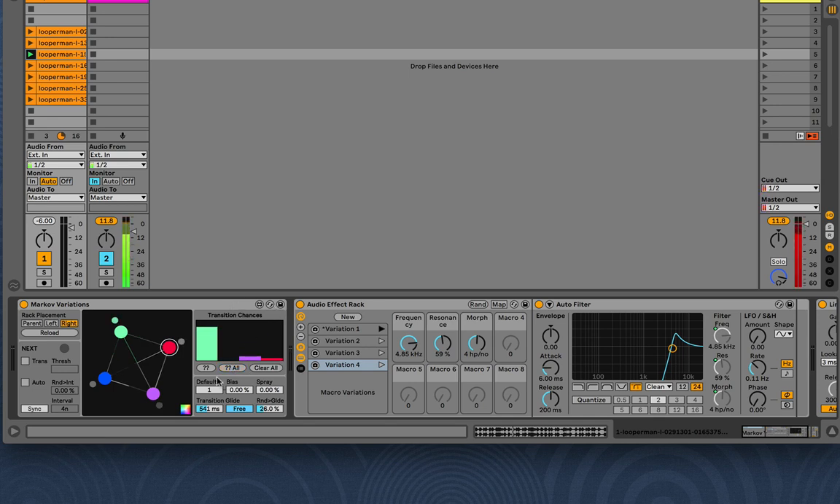And then below this section, there's this thing called default and bias. And this lets you set a default state. So one corresponds to the first variation, the one at the top here. So you can set which one's the default. And then you can set a bias. So that just says how likely is it to actually just go back to the default and ignore these probabilities.